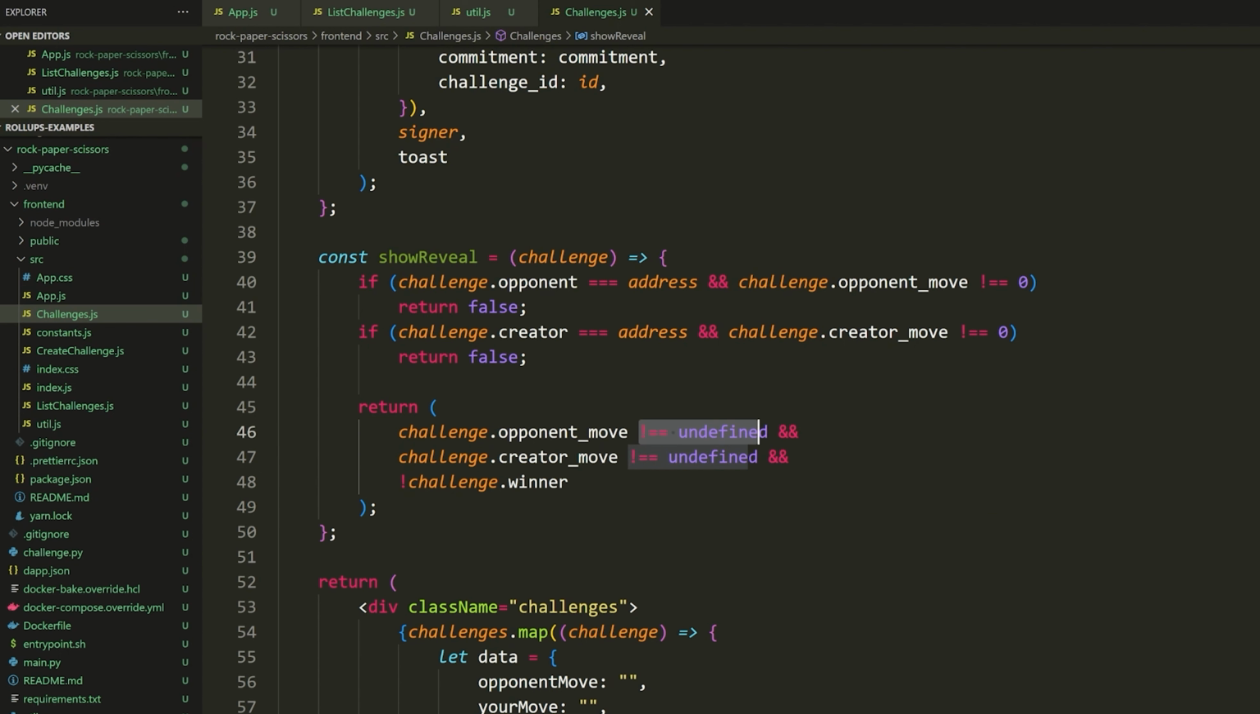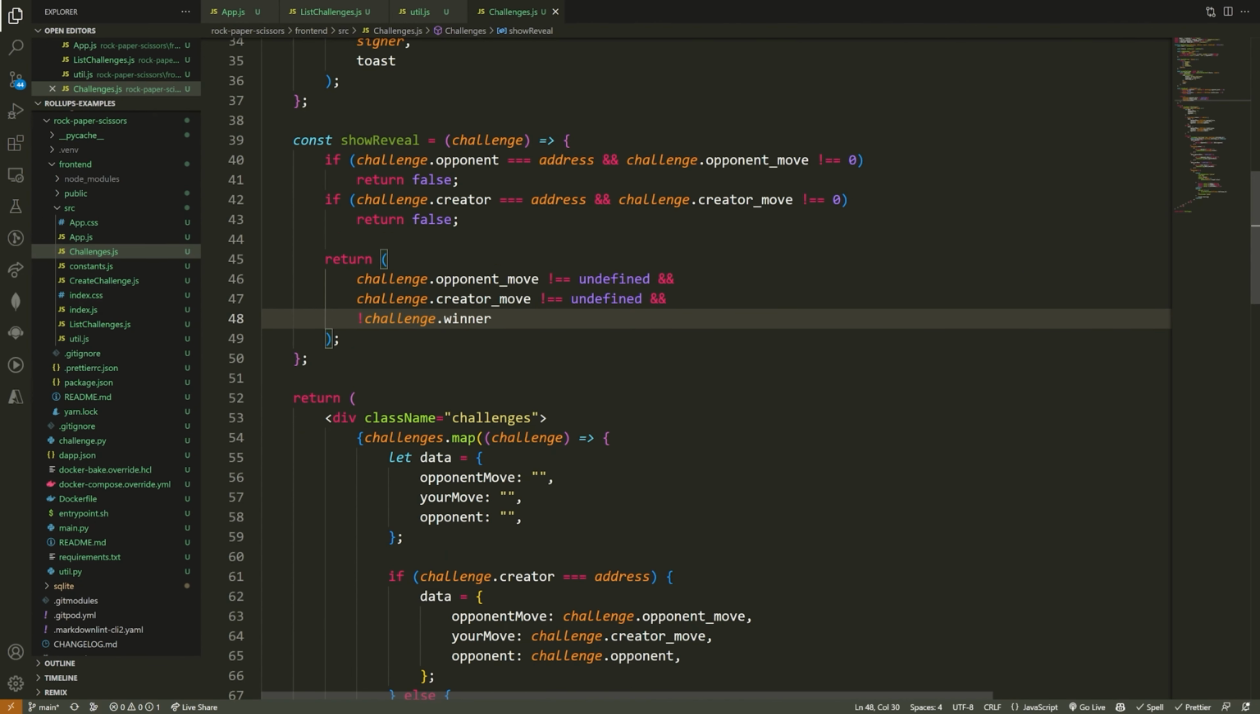Now, when we check is not equal to undefined, we're saying, okay, have you submitted a commitment? Or alternatively, have you already revealed your move? If both the opponent and the creator have done that and we don't have a winner, we can go ahead and display the reveal button. So now we need to use that function.